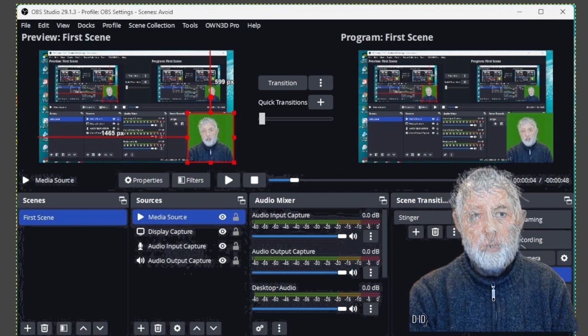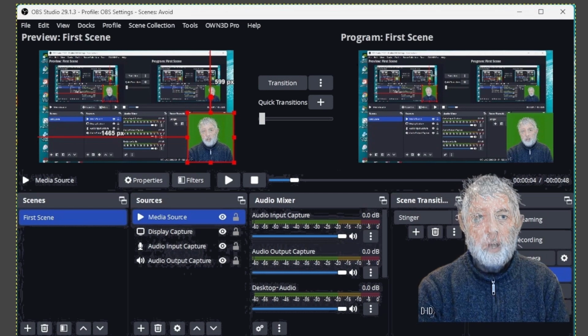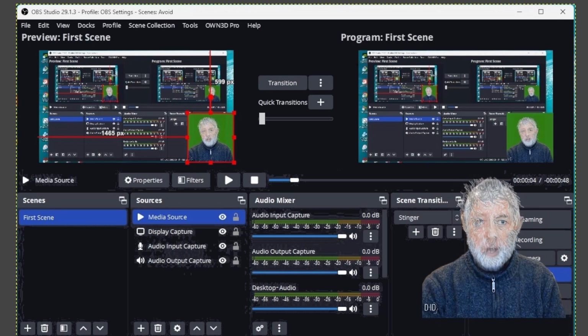OBS Studio is open source and free software. It is a sophisticated, feature-rich program, ideal for streaming and for screen capture.